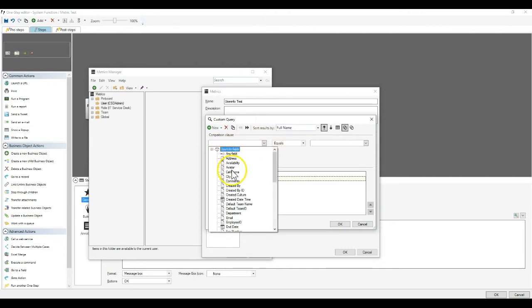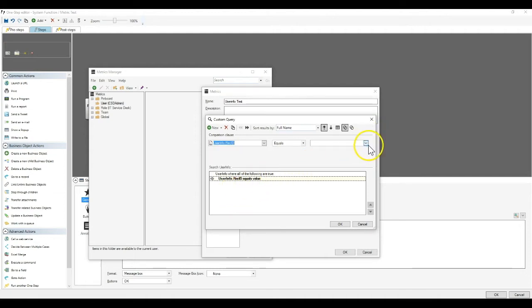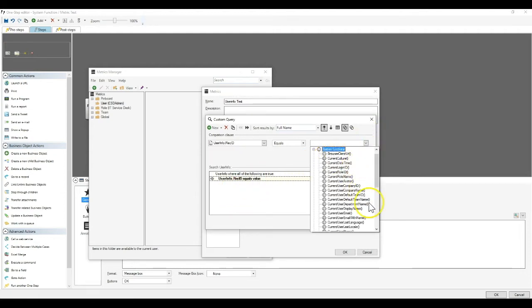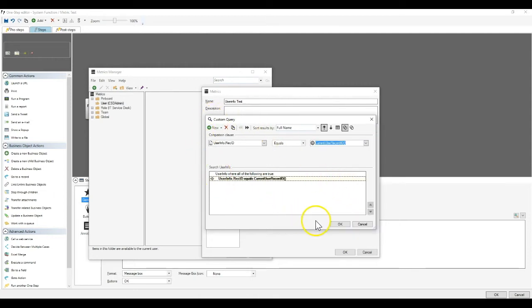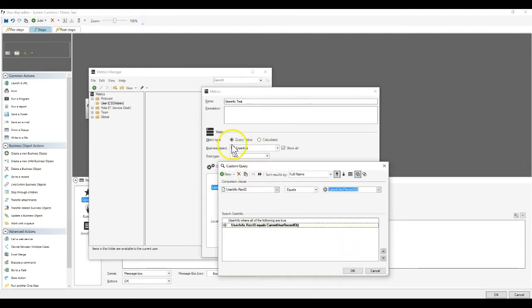So for my query, I'm going to check that userinfo.recID equals system functions current user record ID. That's the only search criteria I need, and this is going to bring me to the current user's user info record. There's only going to be one. And later, when I pick a value to be returned by this metric, I'm going to say return the first or the last record's value in this field. And since there's only one record, it'll always match up to the same value from the current user's record.